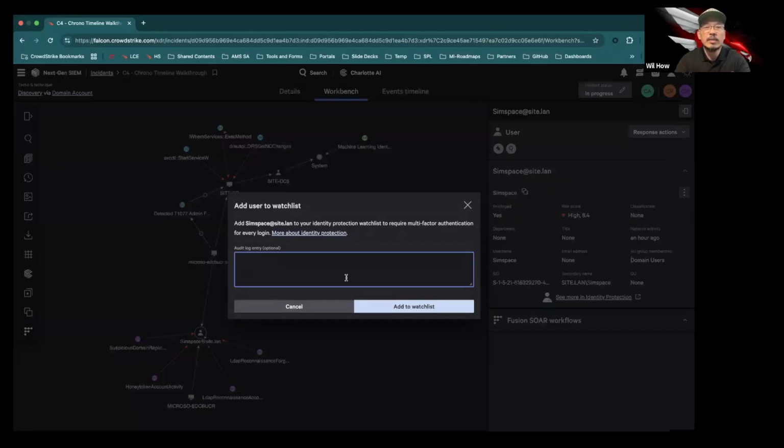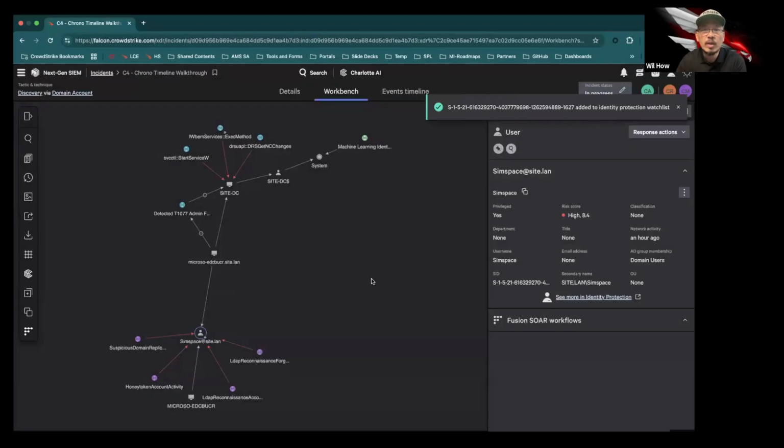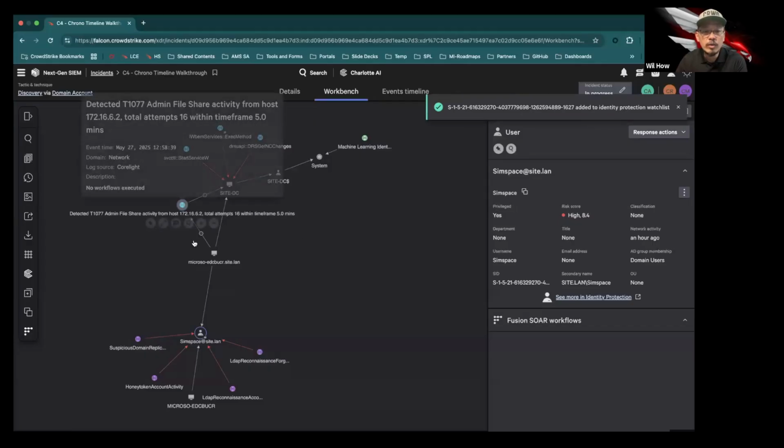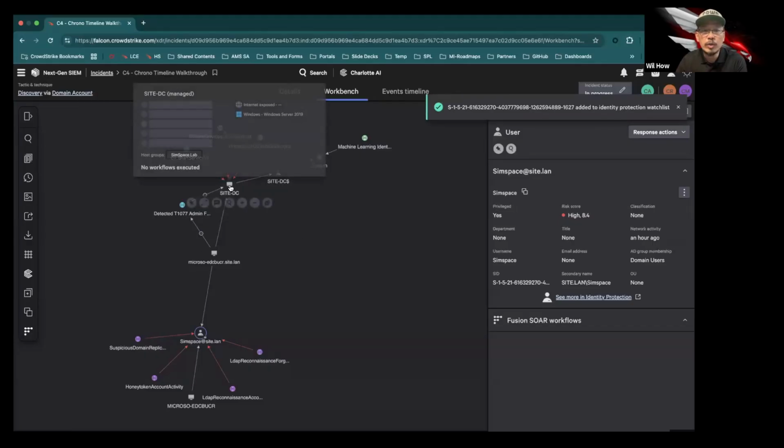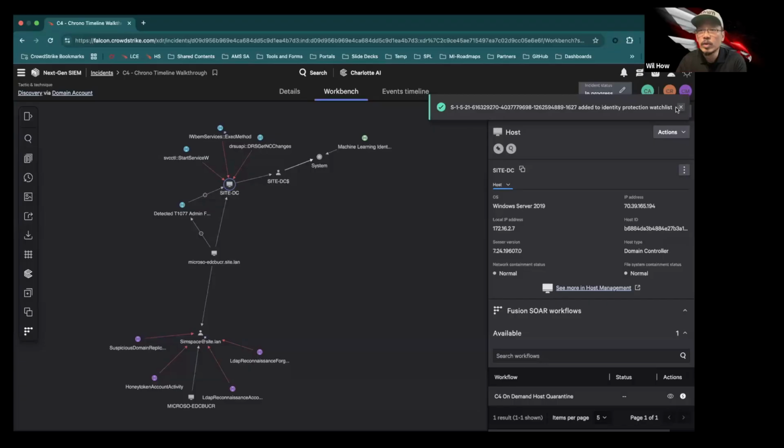So let's add that and say this could be an adversary, and just add them to the watch list. And the other thing too, even though we have a managed host here, we do have site DC, which is something that we are managing and have a sensor on. So with that, there is a Fusion workflow. The Fusion workflow is our SOAR engine that allows you to use pre-built processes, in this case, a pre-built process to actually quarantine this host.